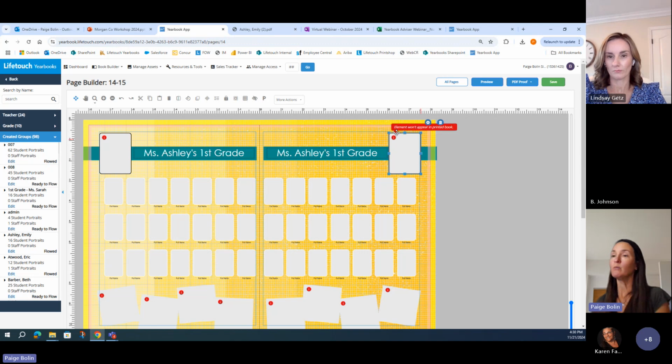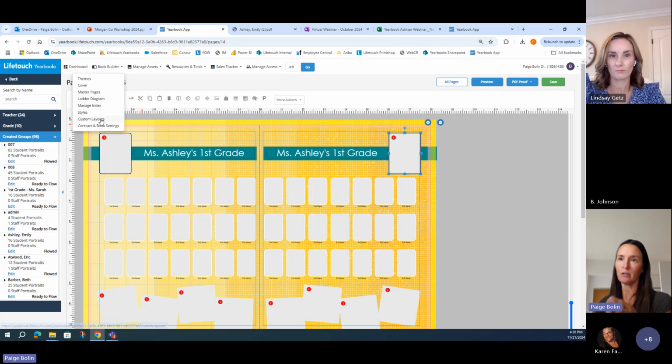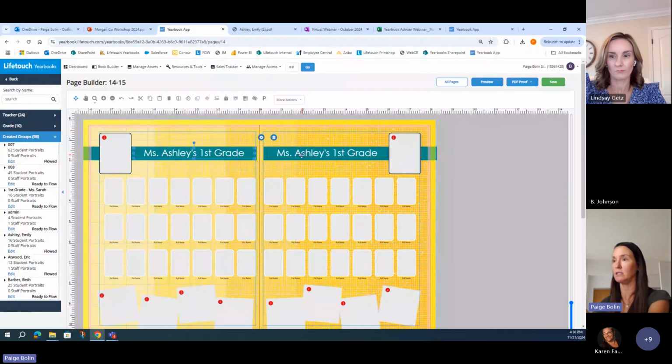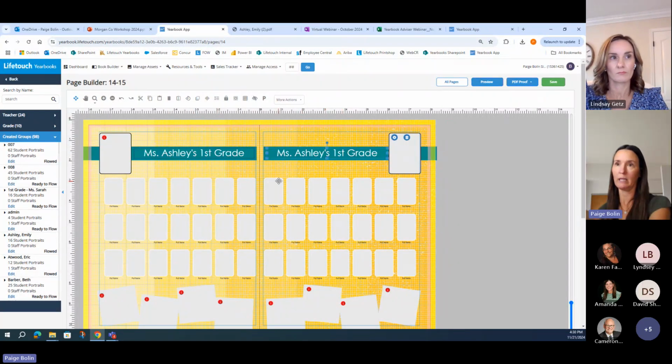And if you make the changes in the page builder and save it as another custom layout, it already has a custom layout called Class Pages. So you're going to end up naming it like Class Pages 2 or Class Pages 3 or Class Pages Final. But you can make bigger changes under Book Builder, under Custom Layout. So I'm going to show you that. So if you're on the page and you're like, okay, this is Miss Ashley's first grade, this is Mr. Tim's first grade, those are the kind of changes you'll make in Page Builder.